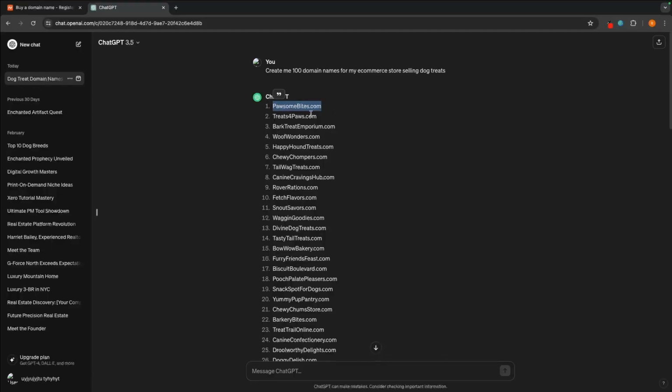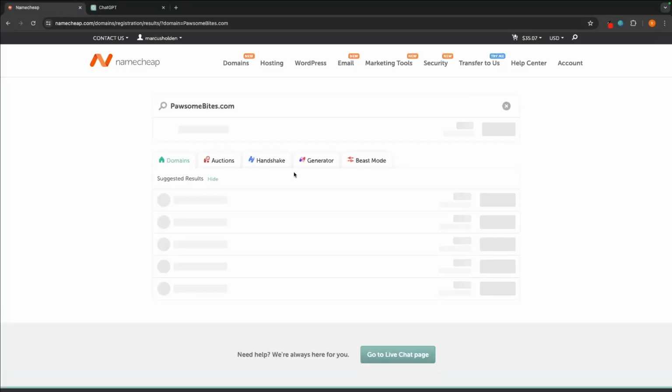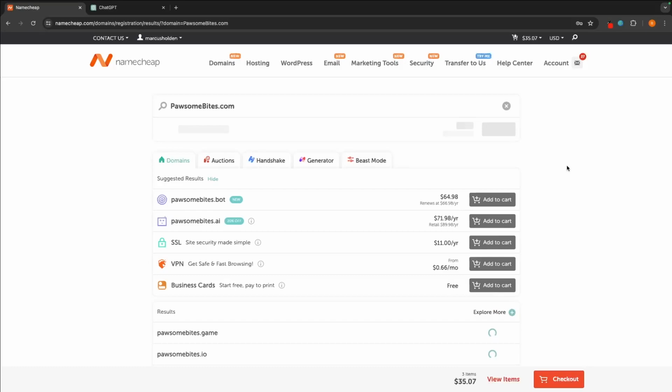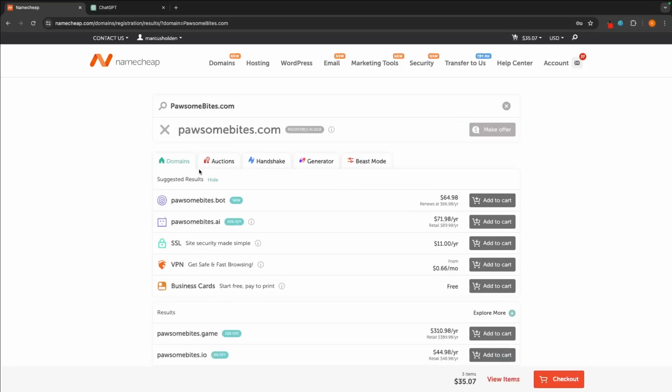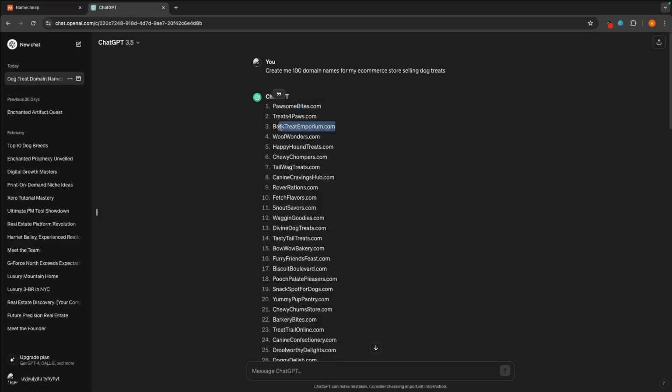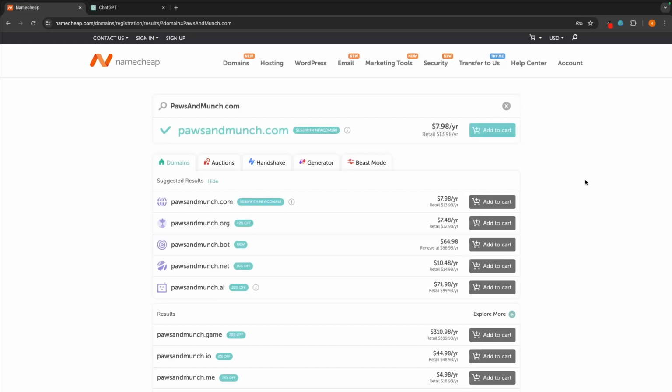So what you need to do is find a domain that you like and then copy and paste it into the domain registrar to check if it is available as a .com domain. If not, then go back and find another domain that you like once again and repeat this process. It did take me a few tries to get this. However, I have found this domain, pawsandmunch.com, which fits my e-commerce website for dog treats absolutely fantastic.